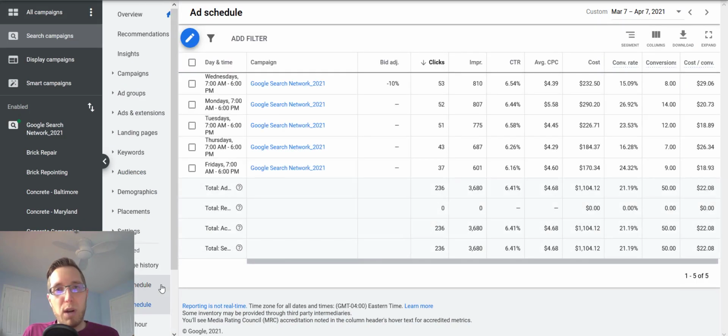Ad schedule: running Monday to Friday, 7 a.m. to 6 p.m. So a pretty normal ad schedule. They could go more or less, but for them, this just works.